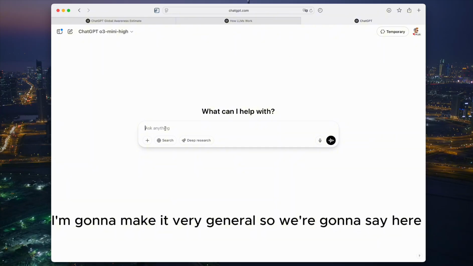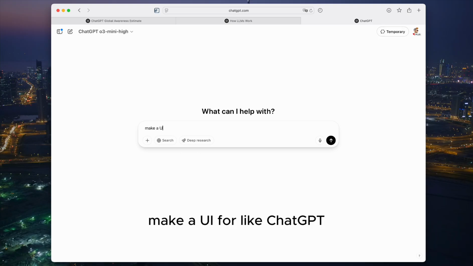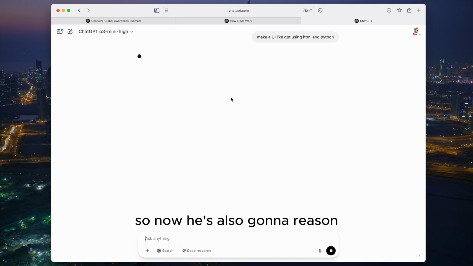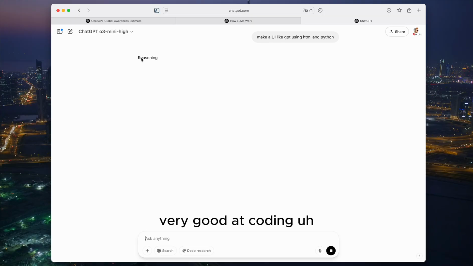So we're going to say here, I'm going to keep the same example as before. Make a UI like ChatGPT, let's say, using HTML and Python. All right. So now it's also going to reason, but this model is actually very good at coding. Very, very good at coding.